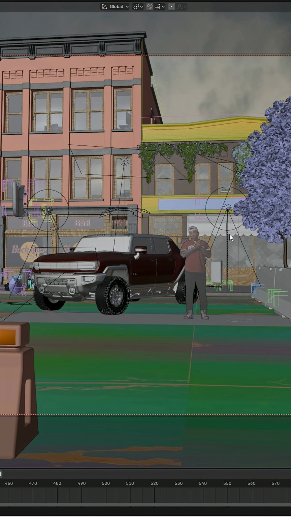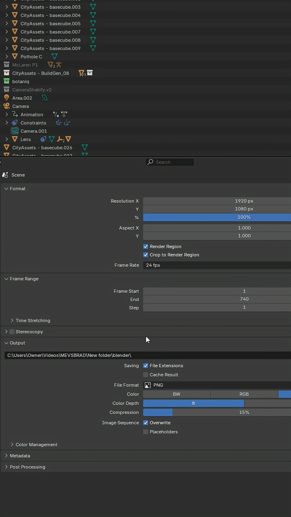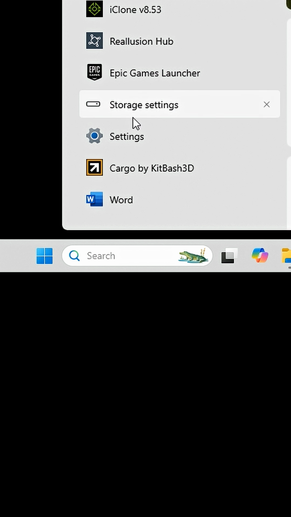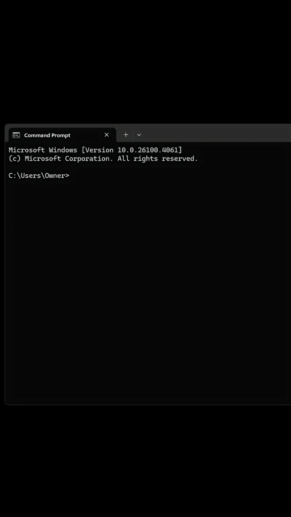All right, guys, so here it is. You're in your Blender scene, and when you're ready to render, all you want to do is make sure you have all your render settings set up. You have your output location where you need it to be, and then you literally save it and then close your file. Once you've closed your file, you're going to go into your search bar and type in CMD and open your command prompt.